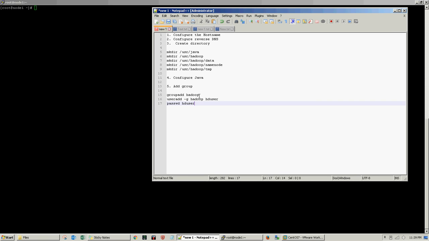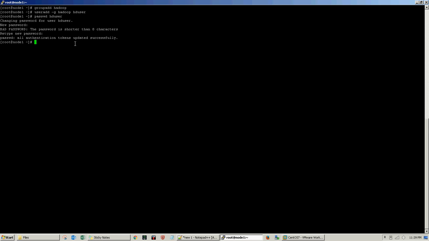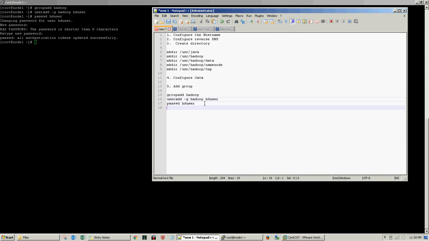We will add group hadoop, and then we will add user sduser into the group hadoop, and then we will set the password for sduser. So we will execute these commands. Add the password for sduser. I am entering hadoop for it. Again, hadoop is the password and the username is sduser. So our fifth step is completed.